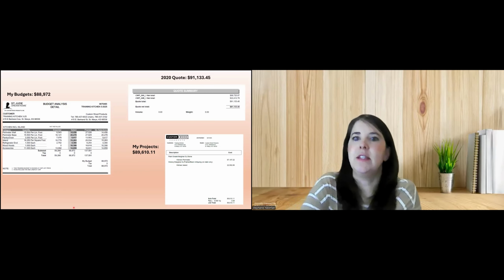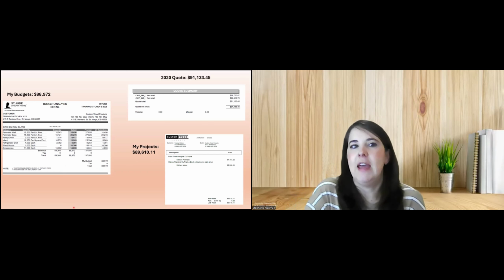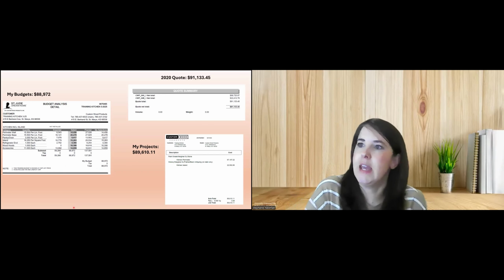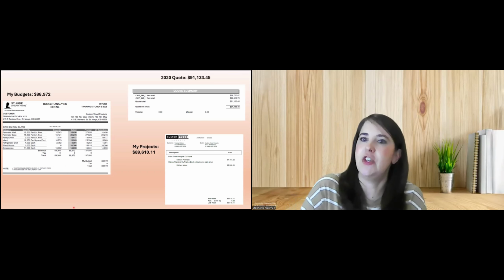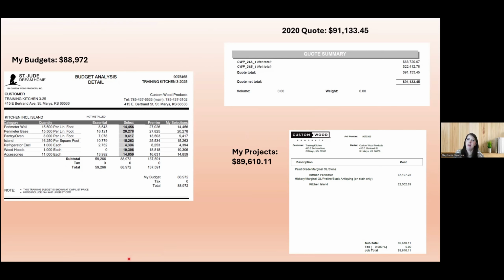And then I wanted to touch on, we started in the beginning looking at that My Budgets price. The kitchen that I showed for My Budgets, the kitchen that Dave was using for his pricing, and the one I was just showing on 2020 were all the same kitchen. So this gives you an idea: you'll see the budget price here at $88,972, what the pricing was in our My Projects, $89,610, and then when we priced using 2020, what the 2020 pricing was. So this gives you an idea that all of our tools are pricing pretty close together to give you accurate pricing.